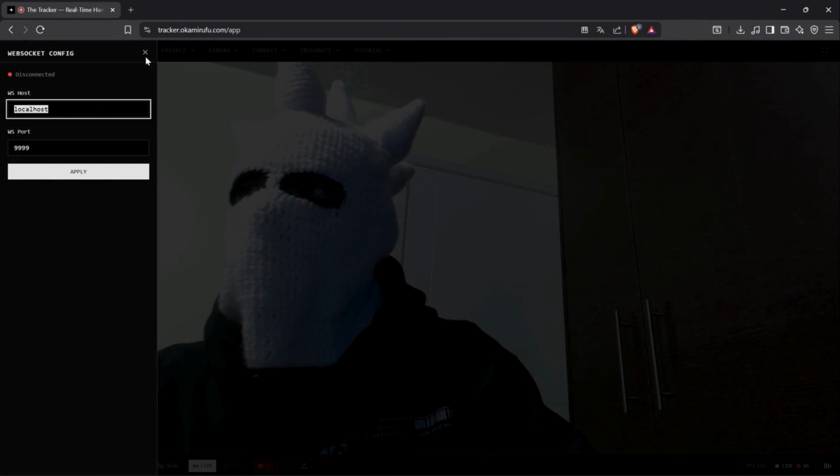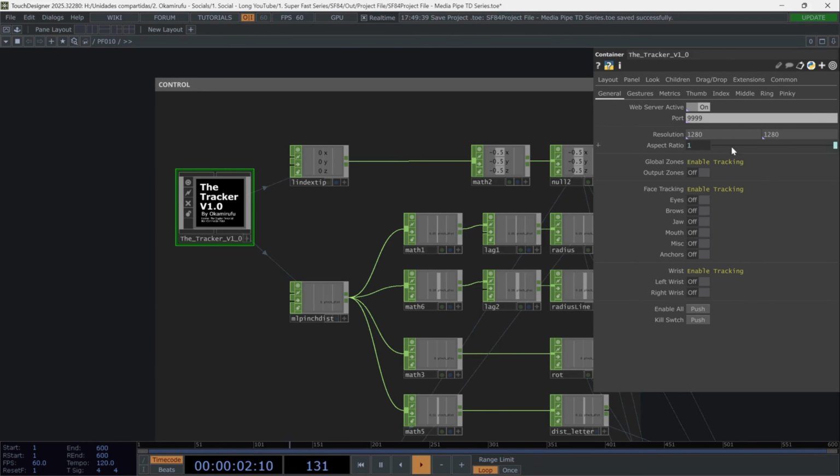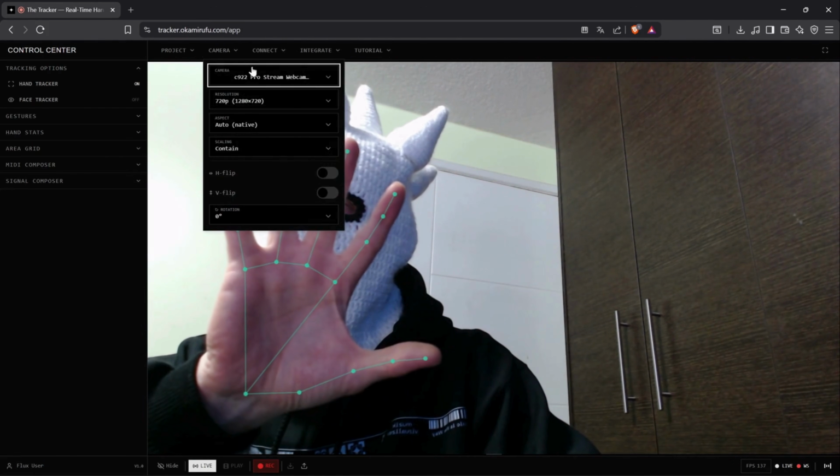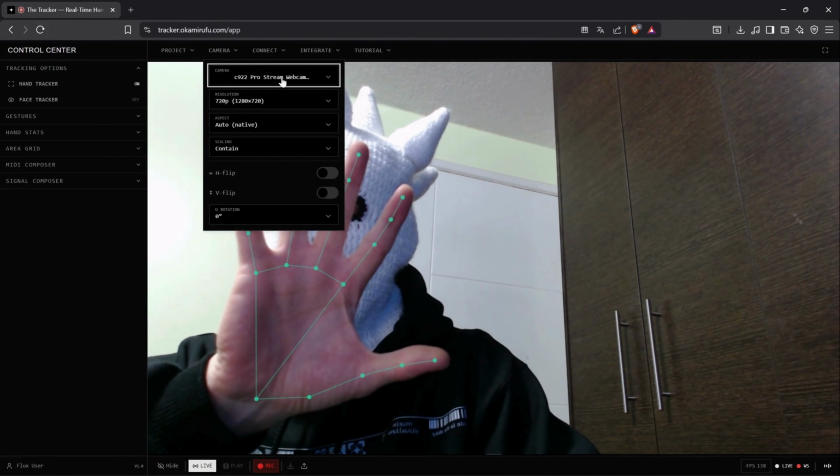This is the connection to TouchDesigner. You can see the port number here. It should be the same. Then in the Camera tab, you can choose your video input.